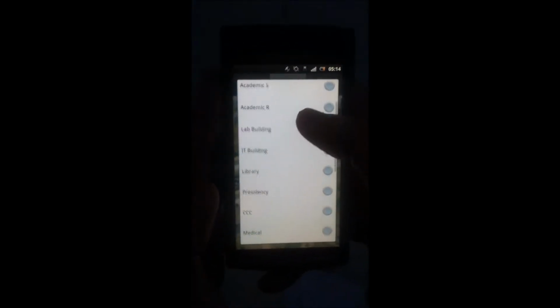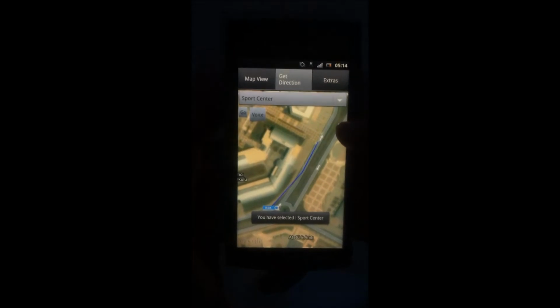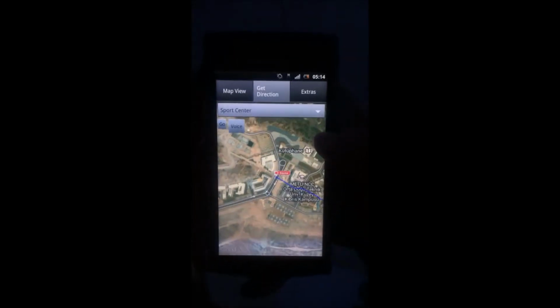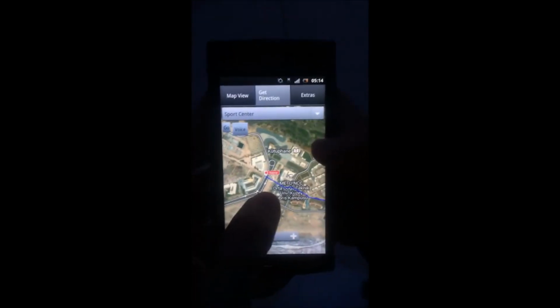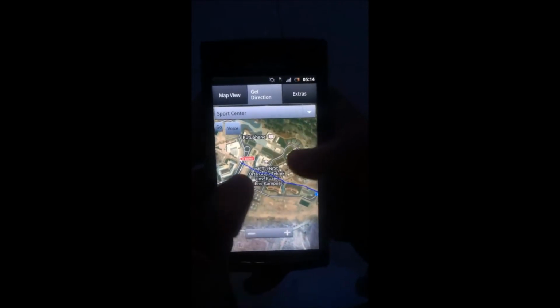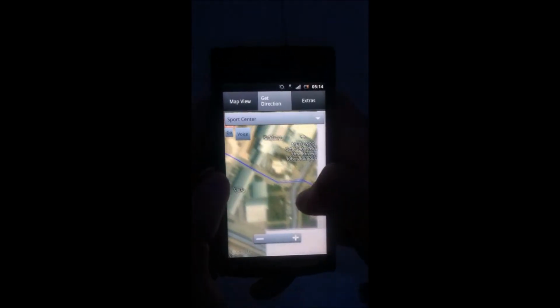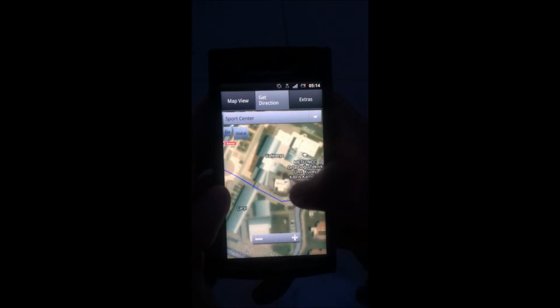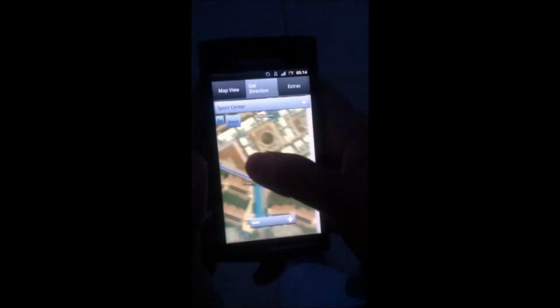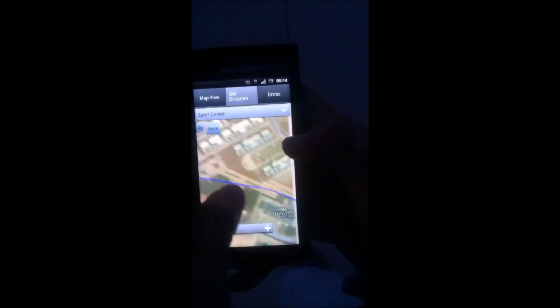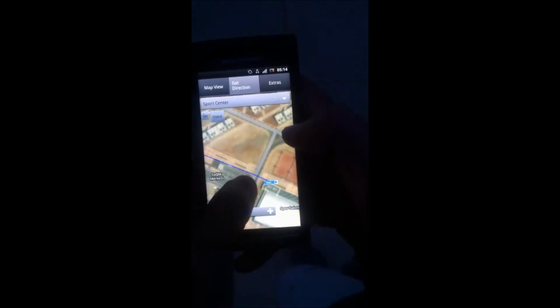First, let's choose it from the list. Here you can see the possible destinations in our campus. Let's go to the sports center. We choose the building and say go, and it gives the shortest walking path from our position to the sports center. The blue line denotes the path.